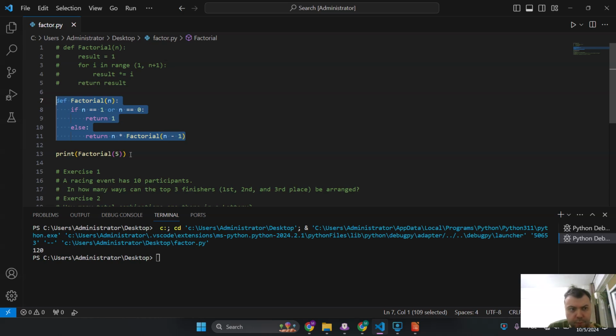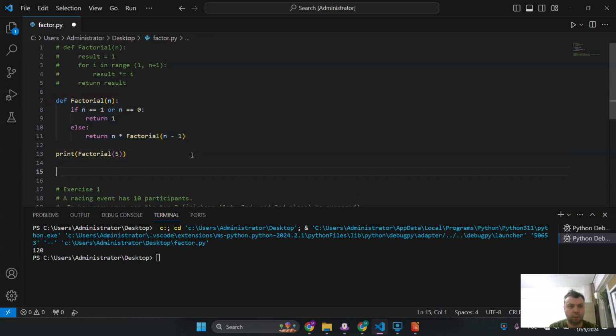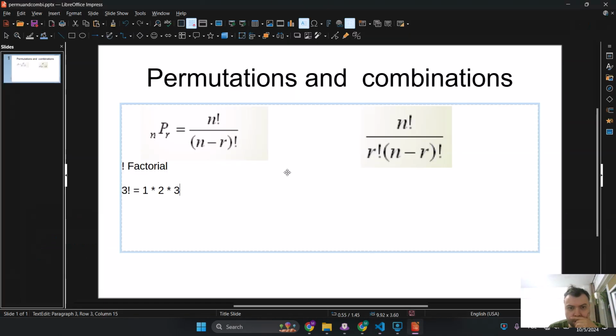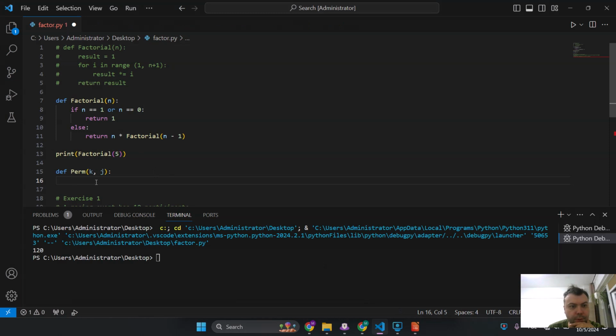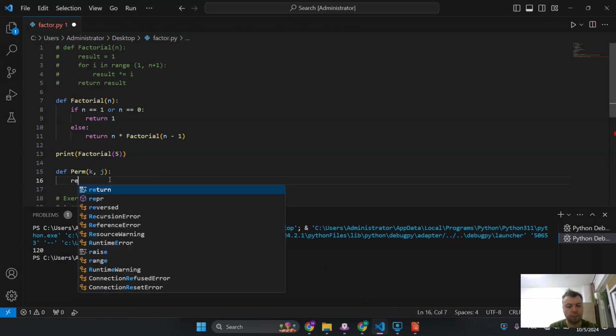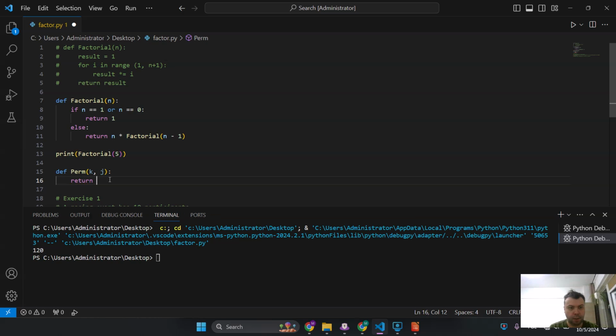So the second function will be def permutation. So we call it perm, and here we take 2 arguments, k and j. So basically what we're going to do here is write this formula, and we will use the first function, which is factorial here, to calculate it. So we can write here return factorial.